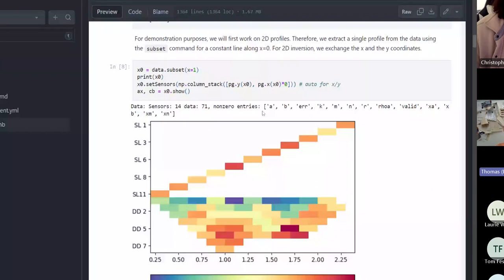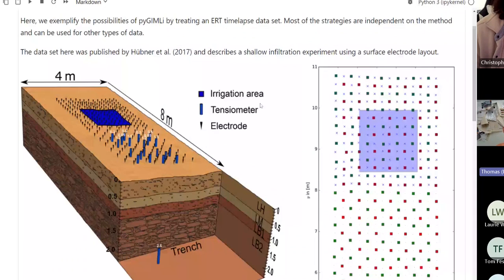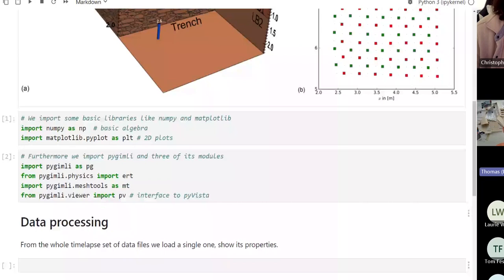But I will now start off with an empty, or almost empty, notebook. I created a notebook in Jupyter Notebook. I hope you have all seen this, and I'd like to start off by explaining a little bit about the task we are doing.